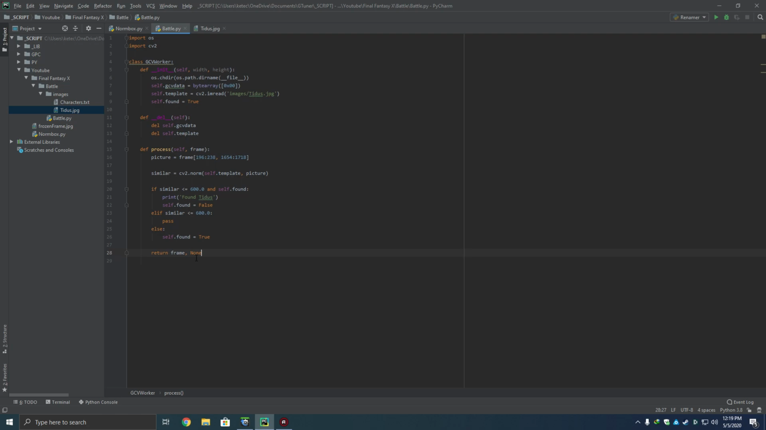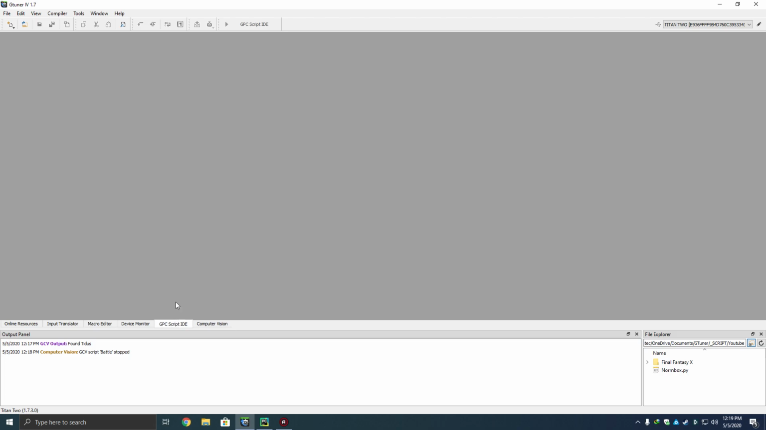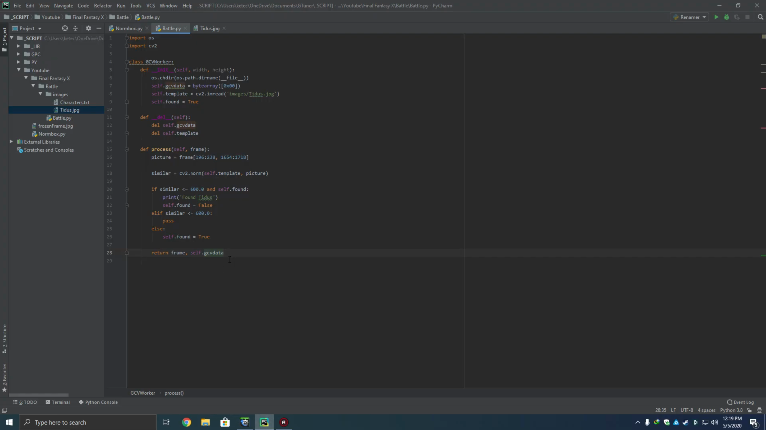But if you change the None to self.gcv_data, it's actually going to return the frame and also information for the GPC script to understand. So for that, we're just going to leave it like that, self.gcv_data.